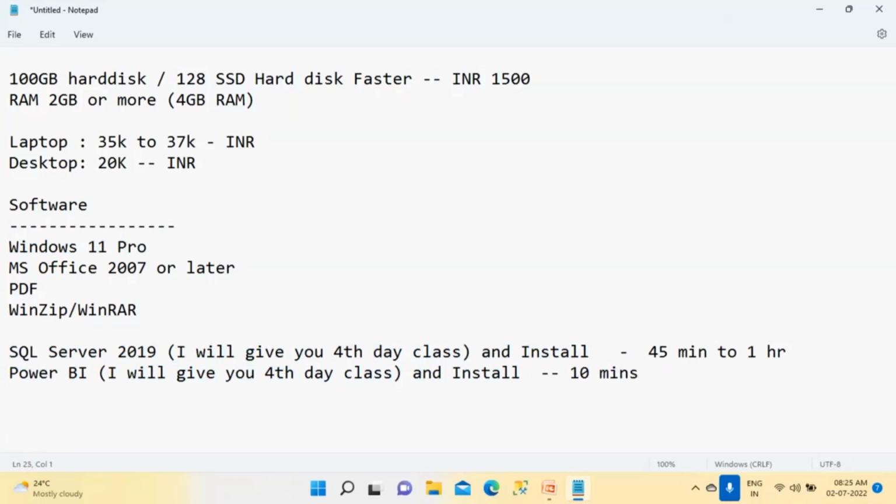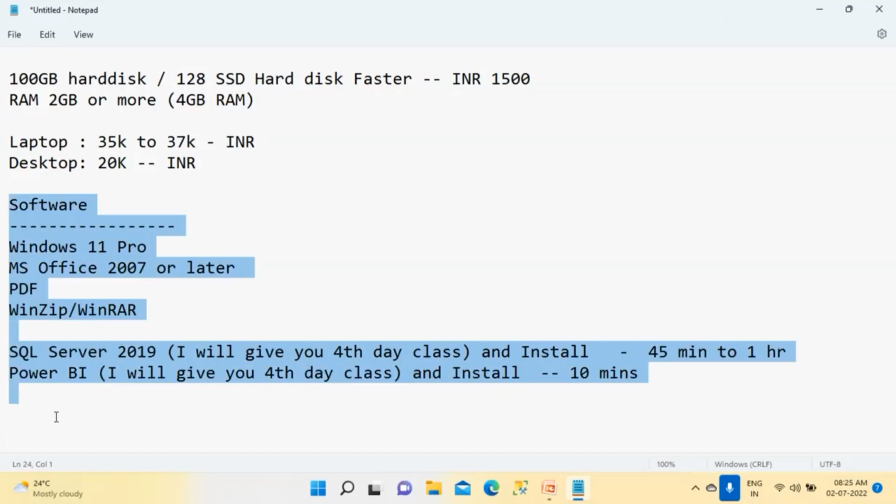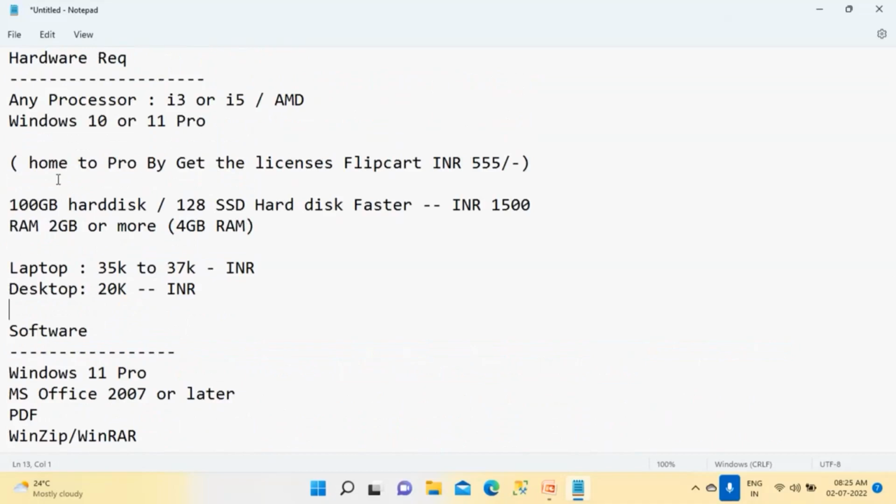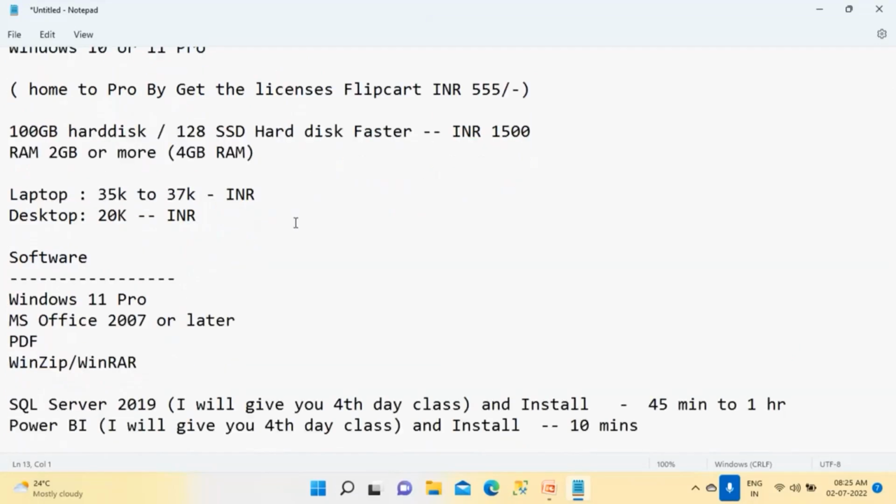So this is the software requirement that you should have. Without a laptop or desktop, you will not be able to complete the course. Arrange the laptop within a week's time, probably. If we have the laptop by Tuesday, we will be able to install everything.